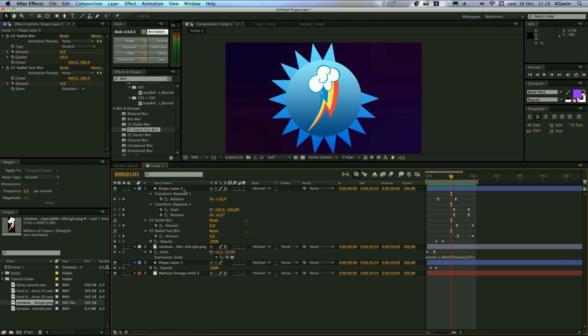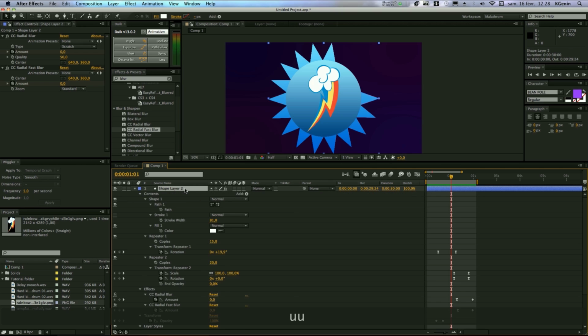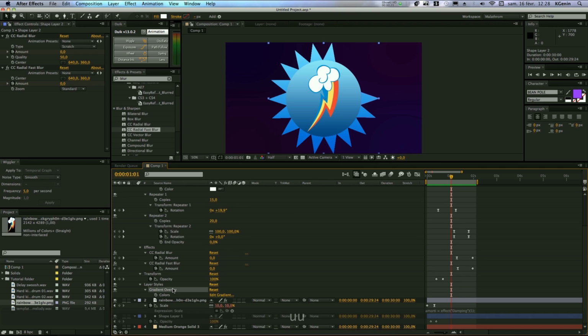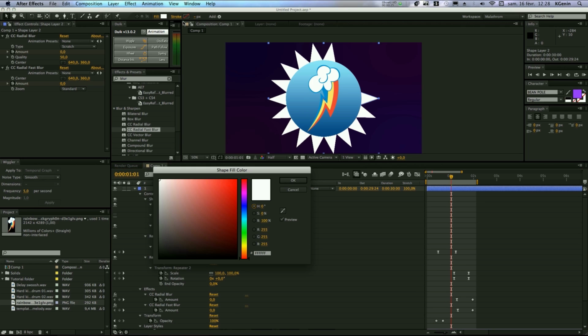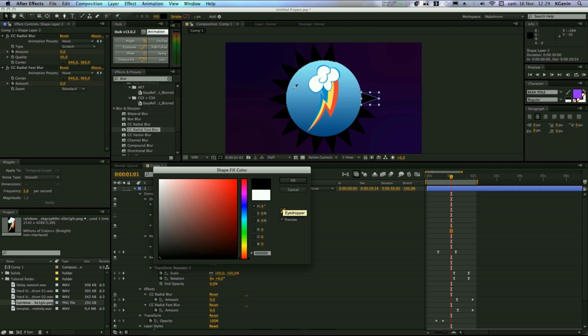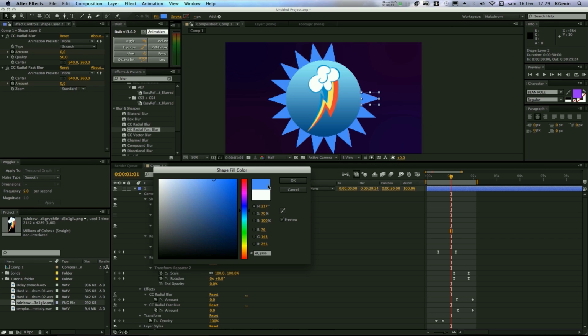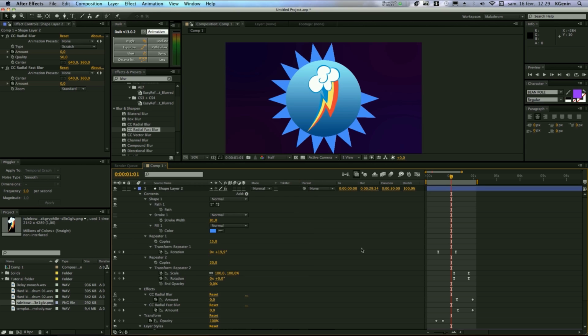Actually, I'm gonna delete the gradient. It's not what I want. And instead I'm gonna just set the color from here. So kind of a blue color. Okay. Maybe just select from here. No, we can't. Okay, this color is good.